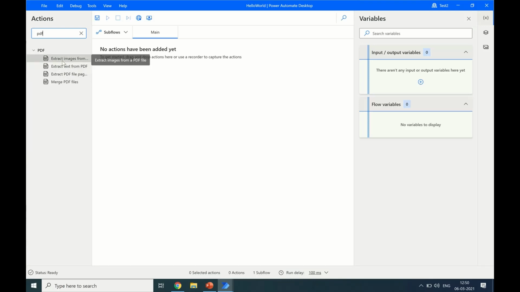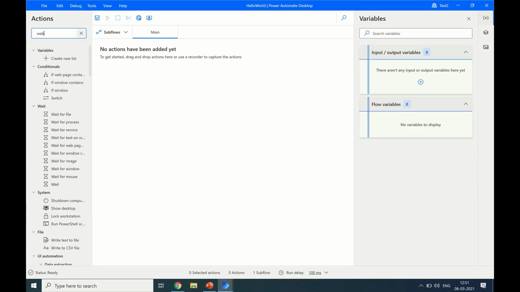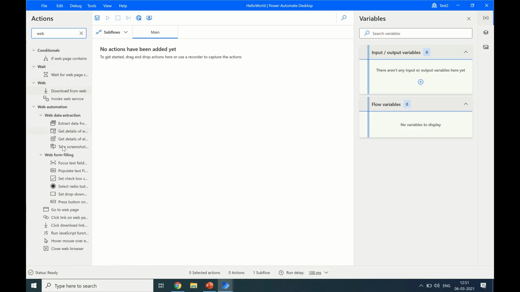Extract text from PDF, extract images from PDF, merge PDF. So these kind of actions are available. These are general actions which you perform on your PC. If I say web related action, it shows what are the web related actions that we can do: go to a web page, press on it, click on it, or enter text, these kind of actions on the web.